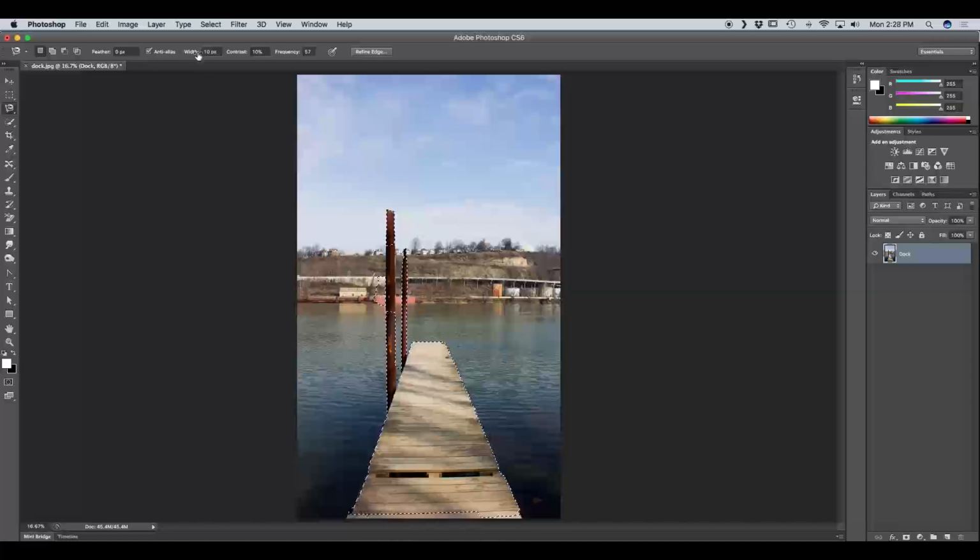So let's go over these settings at the top for our magnetic lasso tool. First we have width. Width, as you can see, sets the distance from edge to consider for the path. So the further my width is, or the higher this number is, the further I can stray away from the edge I'm trying to lasso. We also have contrast. Now as you can see, the contrast sets the contrast of the edge to consider for the path. The higher this percentage is, the more contrast you need.